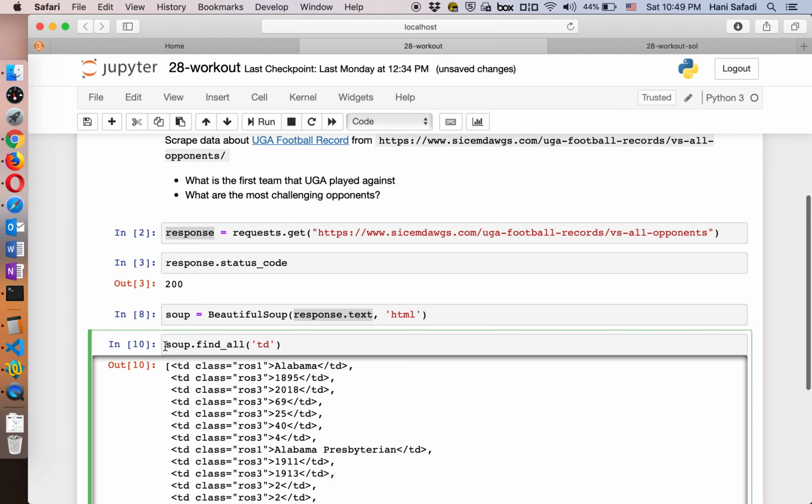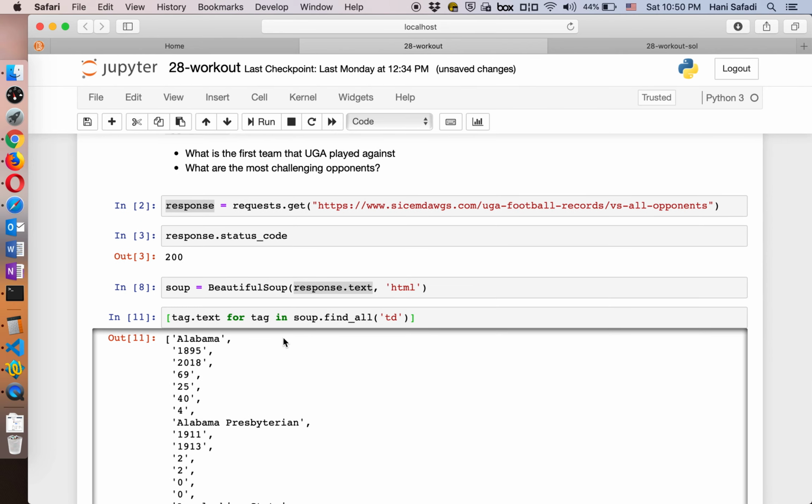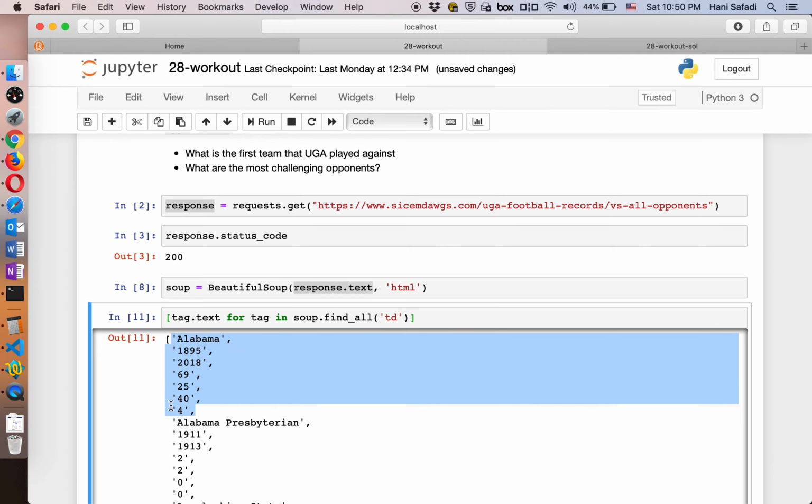So we can do something like tag.text for tag in soup.findAll here, and we get the data here. We can do something like that. The only problem here is that we need to be careful when we parse it to understand when the row ends and the next row begins. This is not a big problem here because we know all rows have 1, 2, 3, 4, 5, 6, 7 columns.